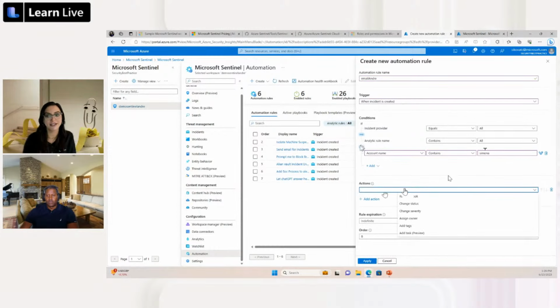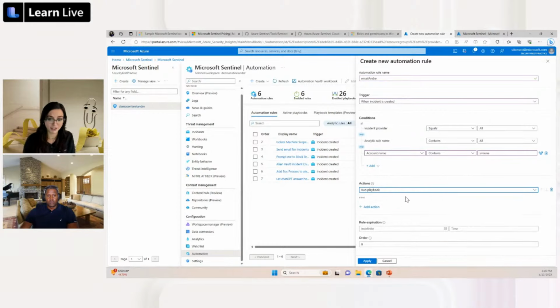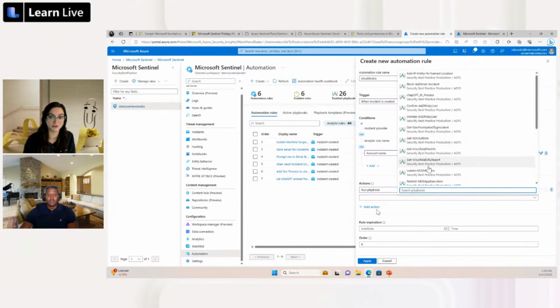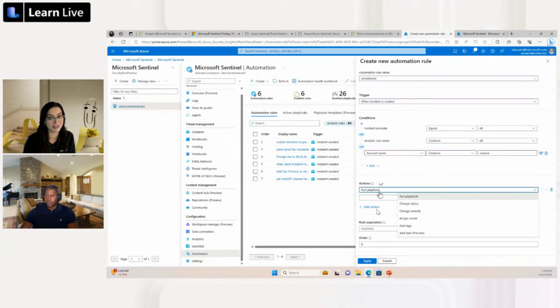And then finally, for this automation rule, in my example, we can run that playbook that we set up, the incident notification one. And then it'll actually give you all your available playbooks or logic apps that you can tie to this automation rule. So this is one action you can take. You'll notice I didn't cover the others.